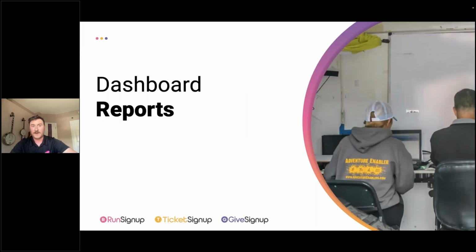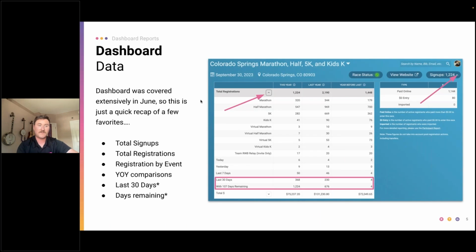So we'll just start right at the first level. The first screen that you see when you access your race dashboard or your admin backend is your race dashboard. So let's go ahead and talk a little bit about some of the quick hits on dashboard reporting. We did do an extensive dive into dashboard reporting back in June. So if you haven't seen that and you're interested after this webinar, please go to our blog and our YouTube and pull up that information. I'm sure you'll find some use in it. But today we'll just touch on some quick things that I like to talk about when it comes to the dashboard reporting.